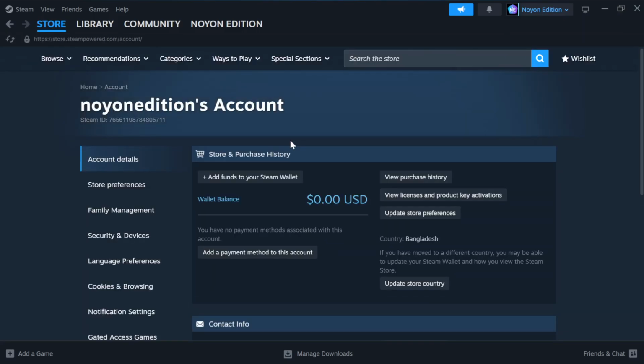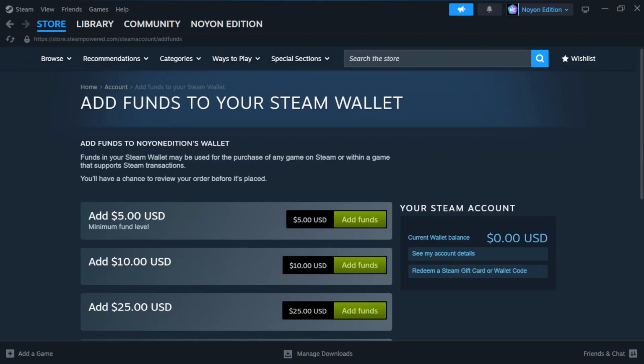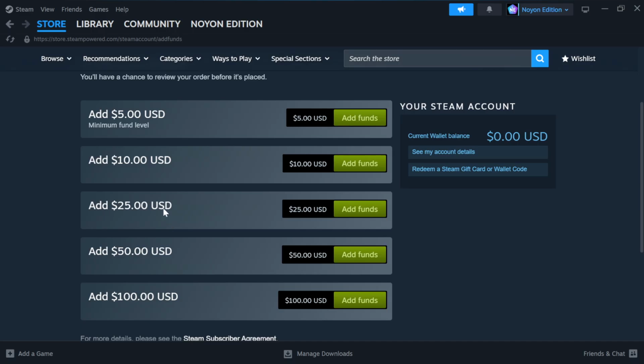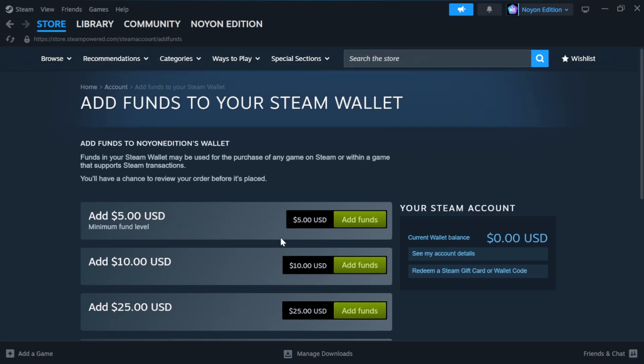Click the button labeled plus, add funds to your Steam wallet. Choose Gcash from the list of available payment methods. Click Continue and check the box to agree to the terms and conditions. Click Continue to Smart Pay to begin the transaction.